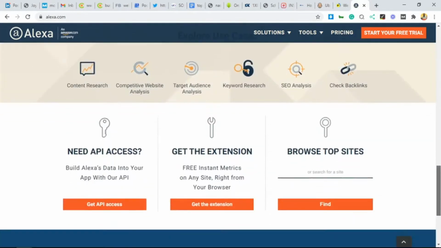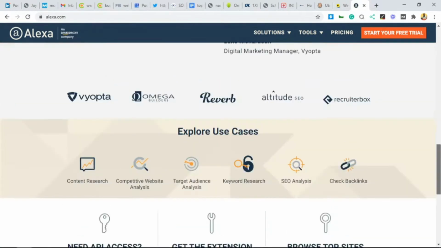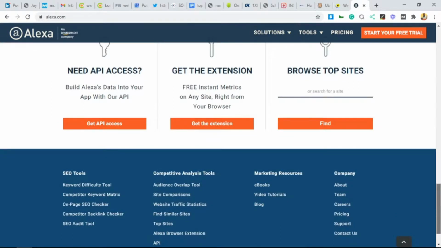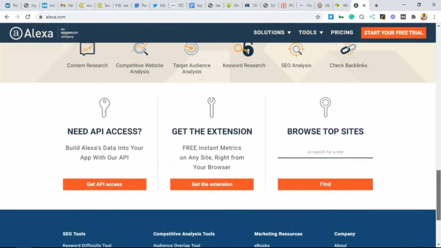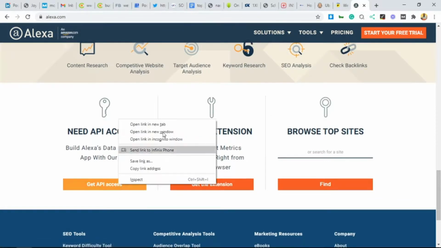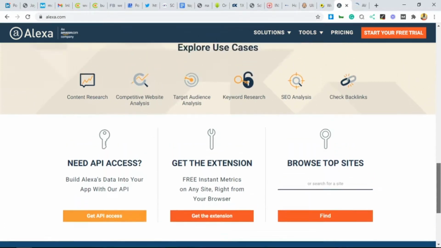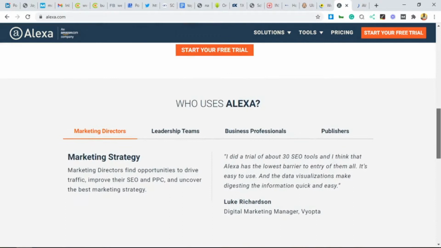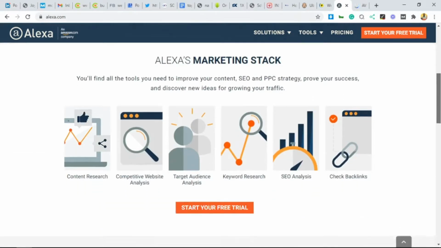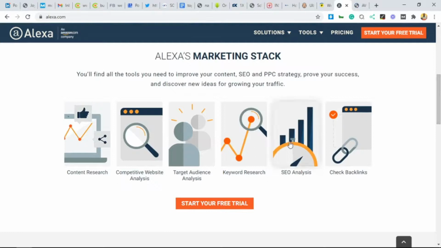Alexa, by Amazon. Need API access? Build Alexa's data into your app with our API. Oh, I think I will want to see that. New tab. I'm opening a lot of tabs here. I think by the time I'm done with this audit, I will close many more. Okay, there's an SEO analysis too here. There is a check backlinks. There is a target audience. I think I've checked this website's backlinks before. There's a competitive website, and a content research, and like that.